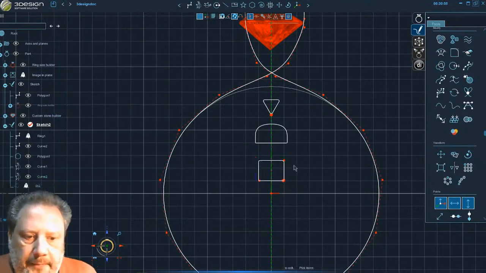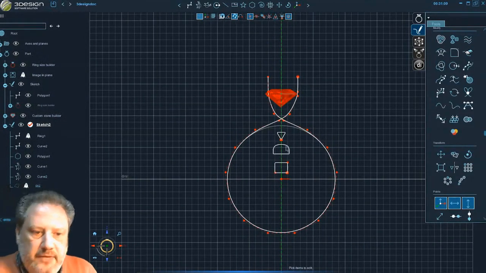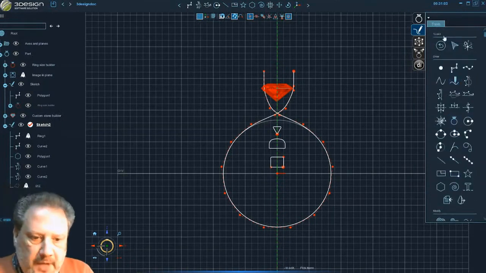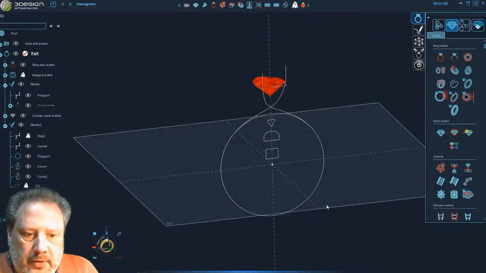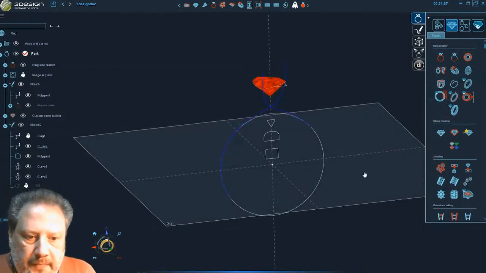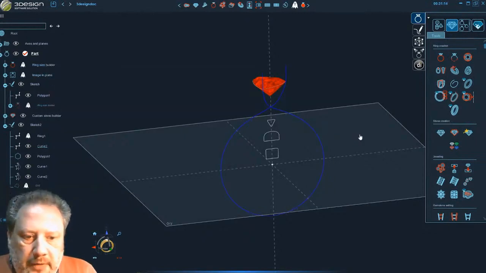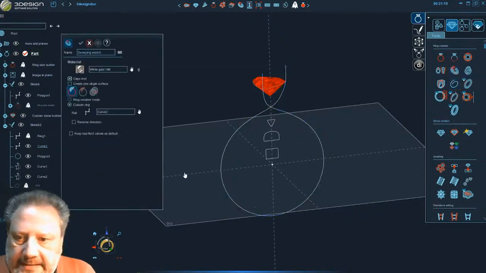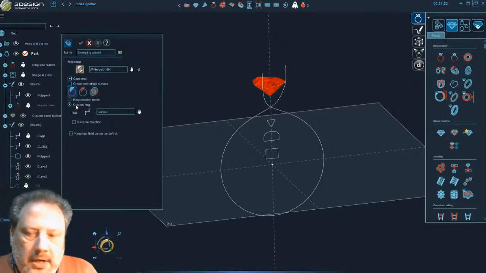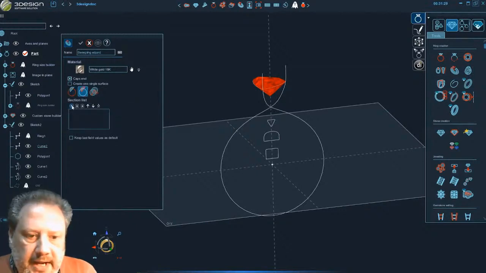Good. Now, with these three profiles, I will start building my ring shank. I will use my curve here. I'm just gonna hide my ring size builder, don't need that anymore. I will use my sweeping wizard. I have my white gold selected, so okay. My ring shank will be built on my curve 2, and I will add sections.